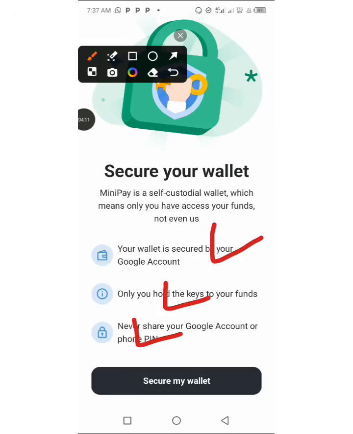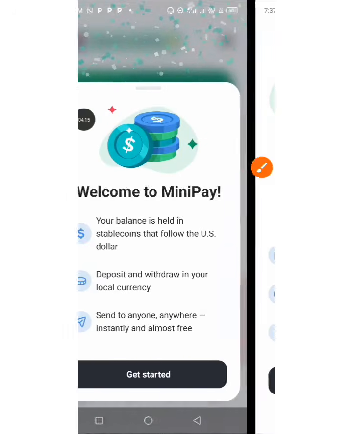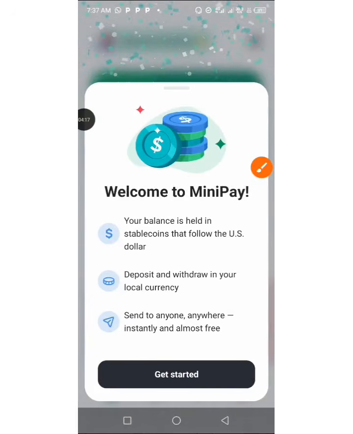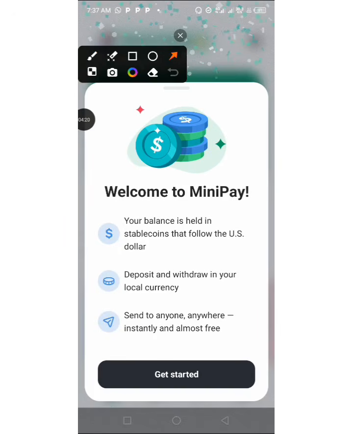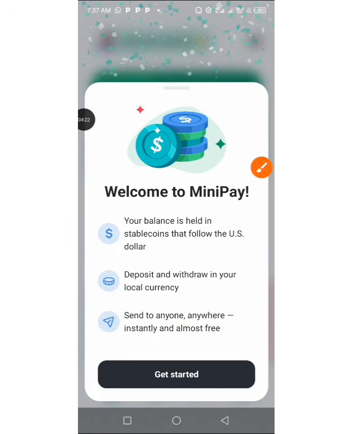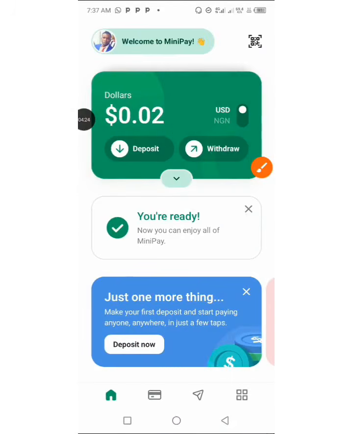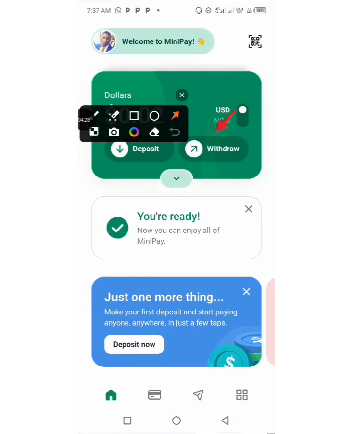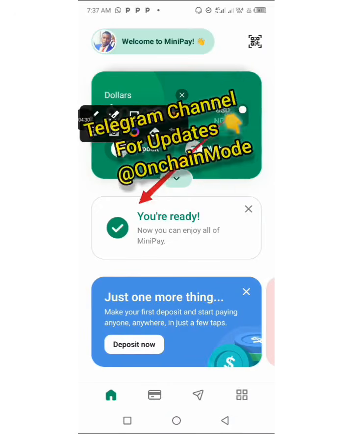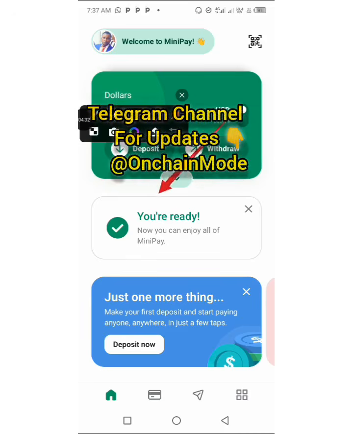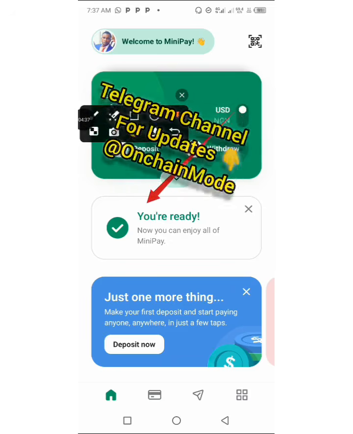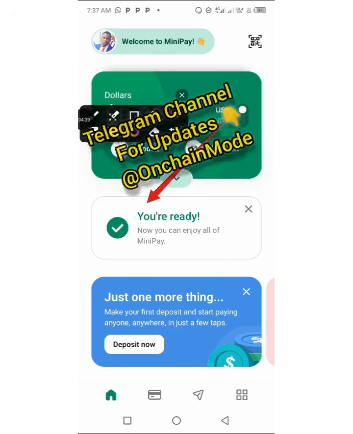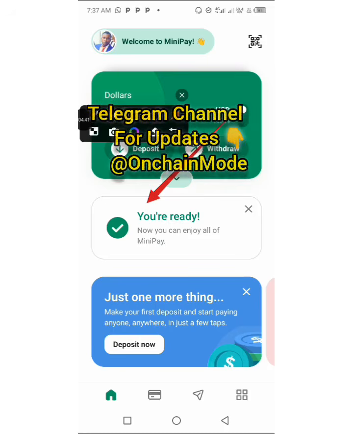So go ahead and click on this and secure my wallet right here, and then it's going to take you to this section where you can go ahead and click on get started. Just proceed with the get started, and then congratulations, it will take you right here in this particular place. Right here, you can see your wallet. You are ready now. You can enjoy all your MiniPay benefits. So guys, this is basically how you can import your MiniPay wallet.